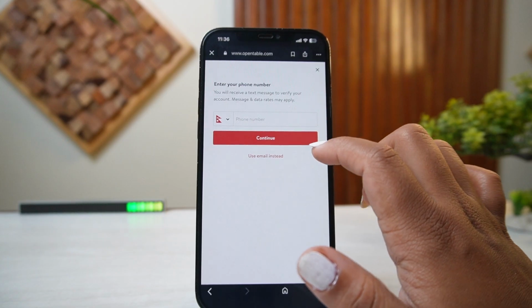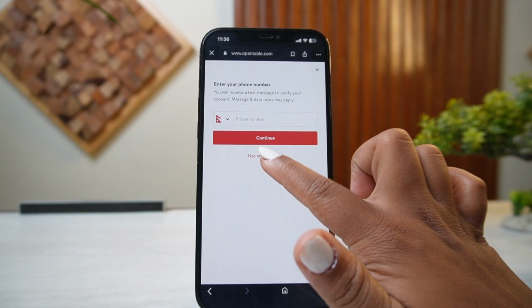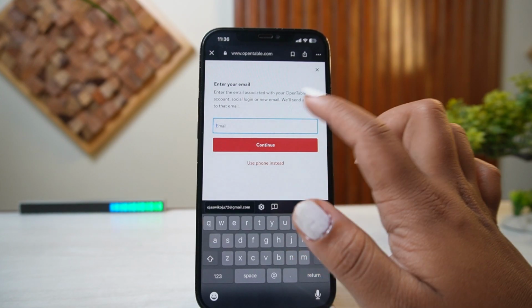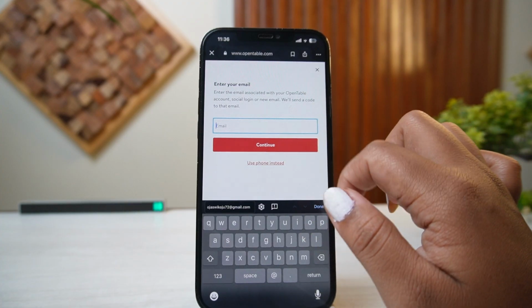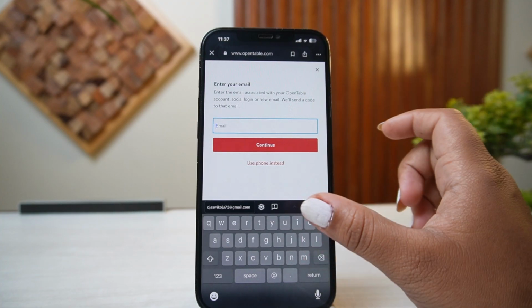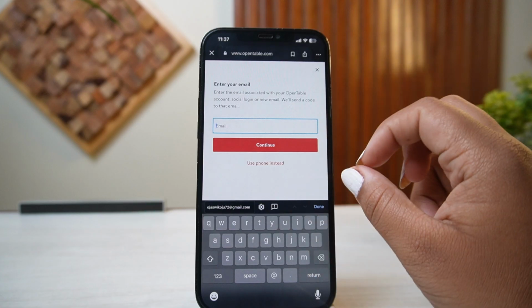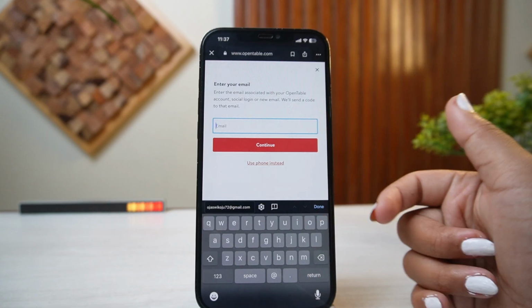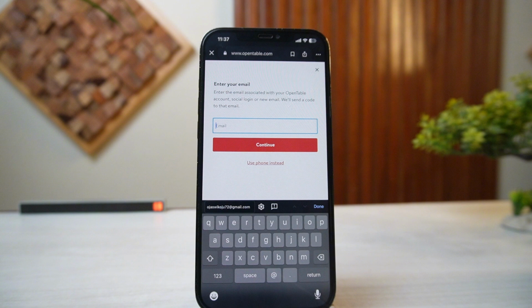Or if you have used your email, you can even tap on the option use email instead. Then you'll be able to add in your email. When you tap on continue, you'll be able to get a code on your email. Open your email inbox, write in that code right here in order to verify it, and just like that, you'll successfully be able to log into your OpenTable account like that.